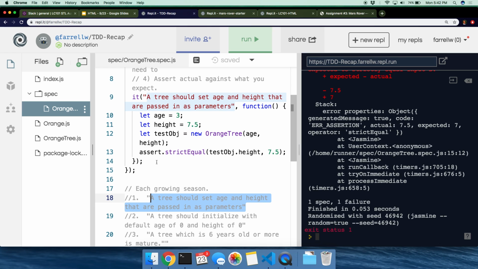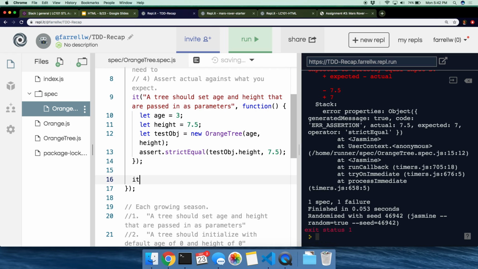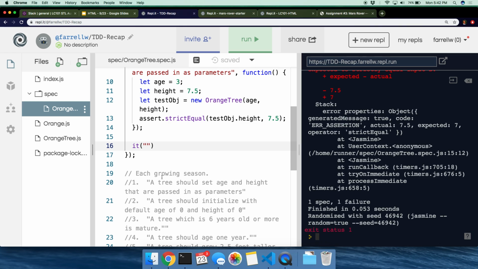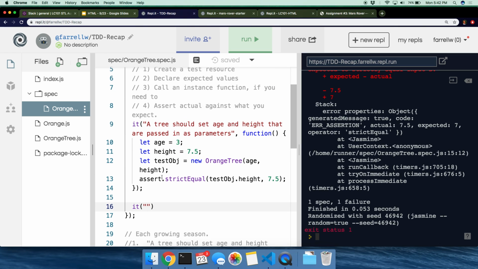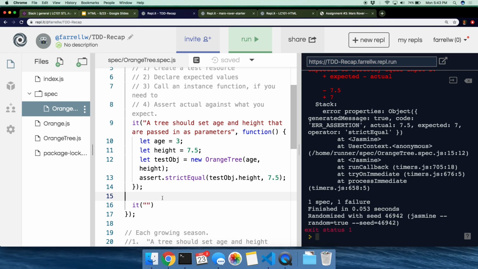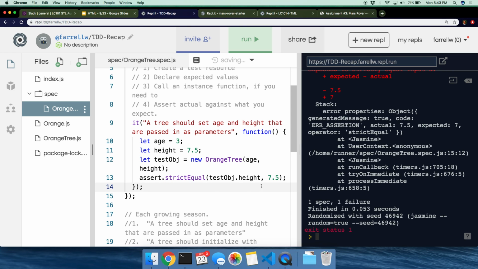So let's try the next test. If I have an it block on my next test, what's my description? What am I putting in there? How do I know what I want to test next? Yeah, exactly. So I'm still in the same describe block because I'm still testing the orange tree, right? Should I add it to the same it block up here, or should I have a new it block? New it block. And why though?